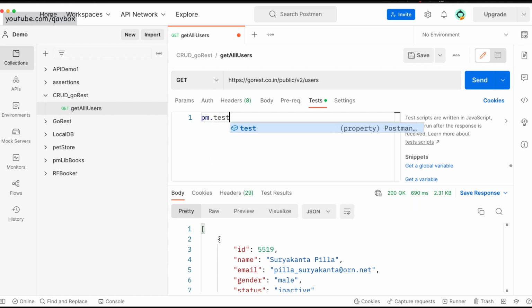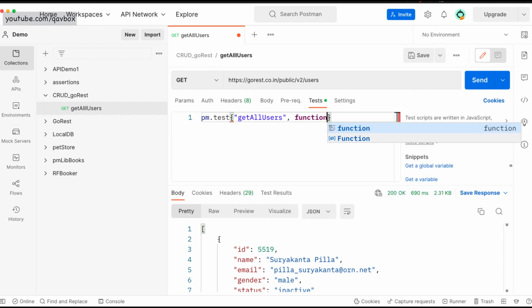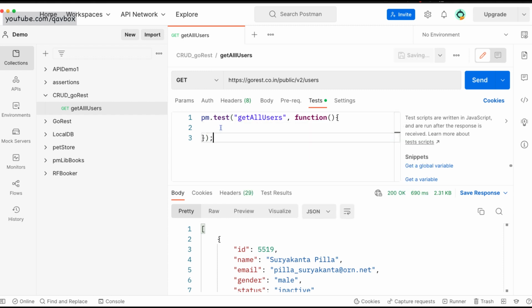And I can do a pm.test. PM is nothing but the global Postman variable, and here I can specify the name of my test, and I will say get all users. This is the name of the test, and then after that I'll put a comma, I'll write a function, and in this function I will be writing certain test cases. Okay, like this. Now what are the different levels of test cases I can do? And this has to be a bracket, and inside this function I will be writing the test case.